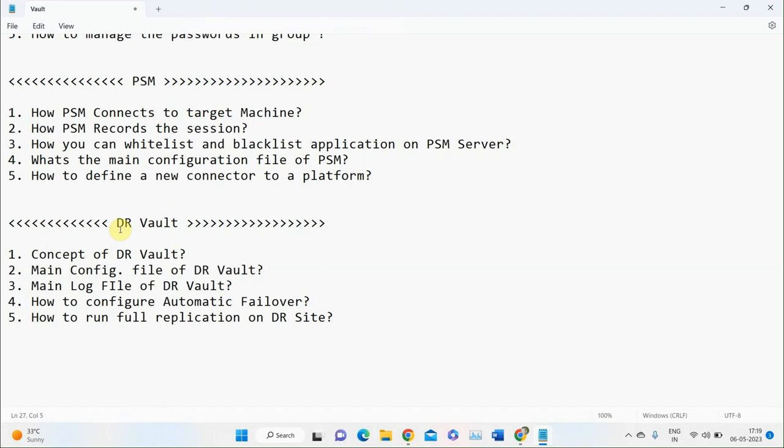If you go anywhere, whether it's a small, medium or large implementation, you will definitely find these, up to DR, being used, because these are mandatory. Without these, they cannot use CyberArk. Let's say without CPM, they cannot change passwords. Without PSM, they cannot connect. So these are the mandatory components.